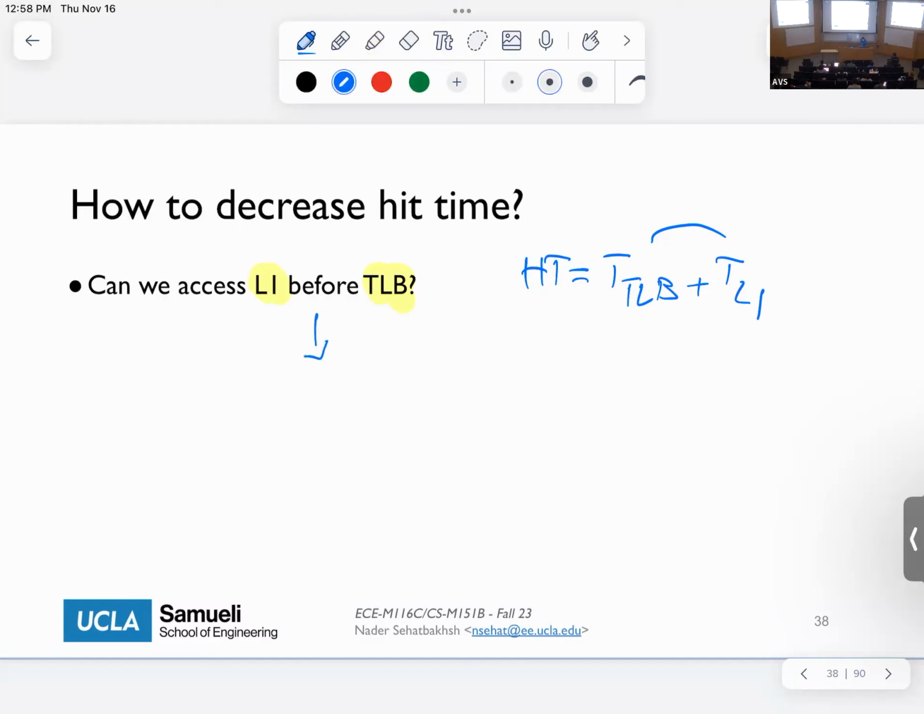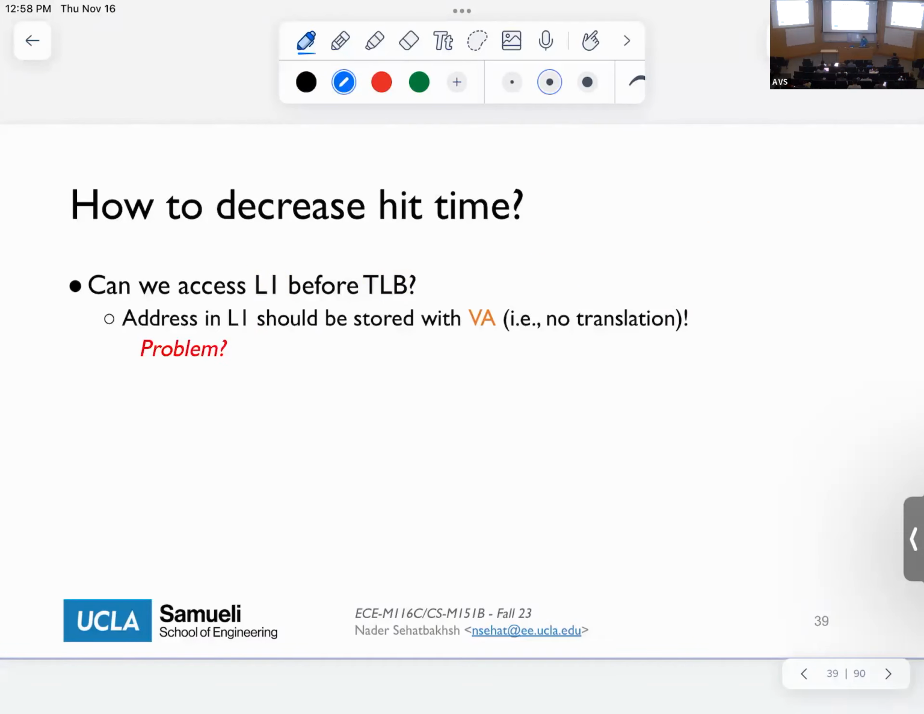The fundamental problem is that your addresses before the TLB are virtual addresses, while the addresses stored in L1 are physical addresses. So I'm basically asking, can I use virtual addresses to access physical addresses? And of course, the answer seems to be no, right? So I cannot use virtual addresses to access L1, which stores physical addresses. Why? Why can't I just store virtual addresses in my L1 and just access that? Anybody can say why we have this problem? Yeah.